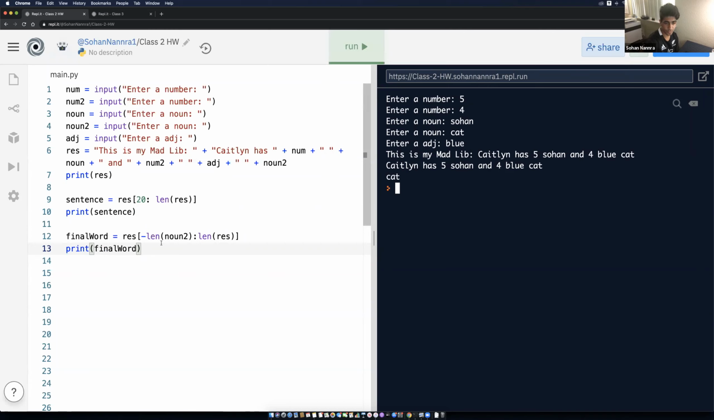So what doing this does is it takes the length of noun 2. So noun 2 is 3. And by putting this negative sign here, we can make it start from the end. So it starts from the end and goes back 3. And then it realizes, oh, I'm on C. And then by putting this length of res, that is the last number of the sentence. And the last number of the sentence is equal to the value of T. So it'll go all the way till T. When we print out final word, we get cat.